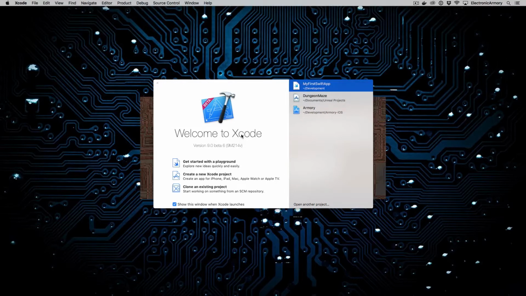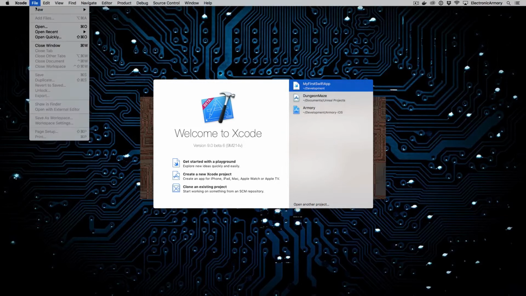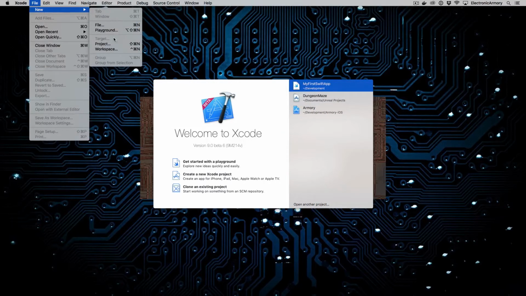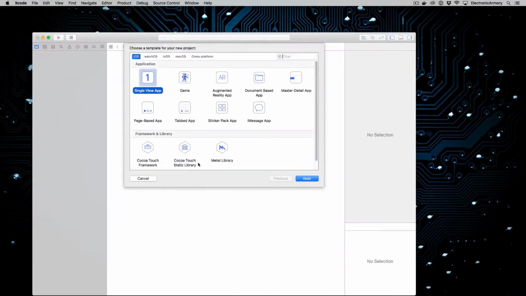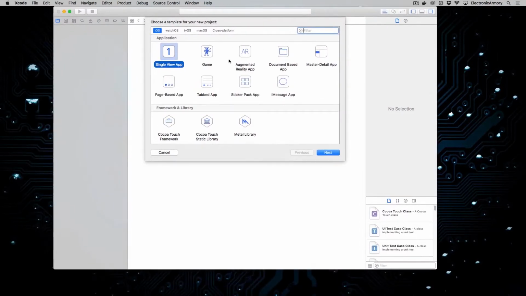With this screen open, and if you don't see it, you can always access it via File, New, and go to New Project. But we're going to create a new project from here. Click on that little button and it should open up a selector where we can choose our templates. The first one that's selected is Single View App. We can create a game or augmented reality application, document-based app, master detail app, etc. For this video, we're going to keep it simple and just choose Single View Application and click Next.